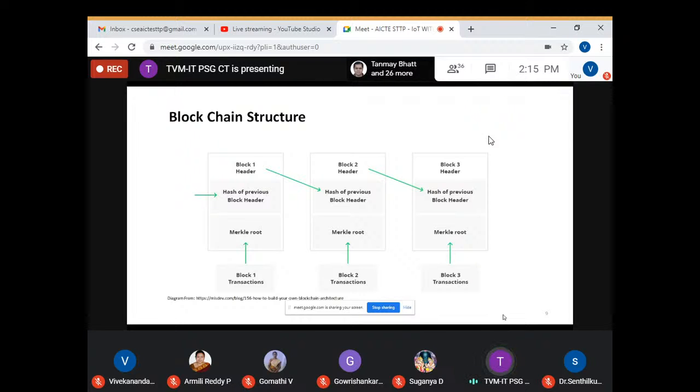If you see block one, the header at the top of block one is nothing but the hash value of your block. That will be the pointer, the hash of the previous block header, in block 2. This continues until the end of the blocks in a blockchain network. So that's about your blockchain structure.